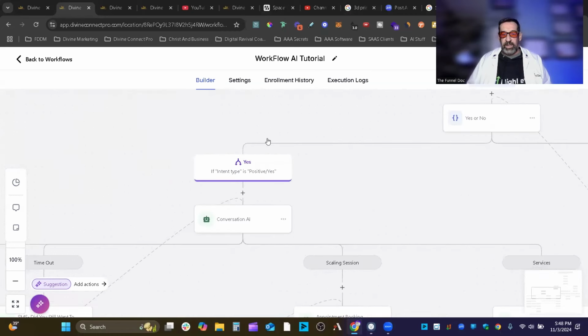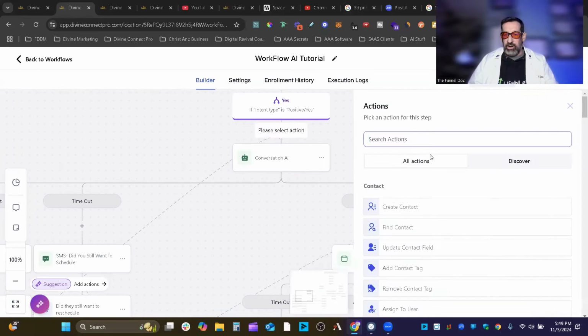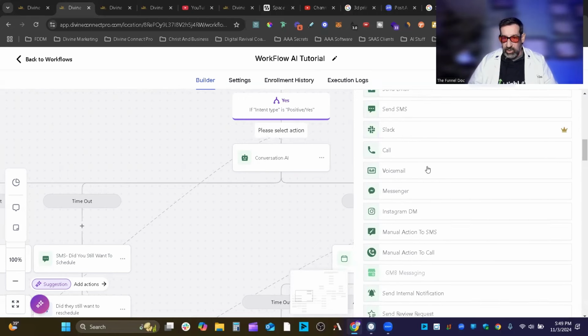So you'll see right here, it goes into the positive yes. And now the next thing is the message I just got. And this is our first AI actual workflow here. So if you go in, this is conversational AI, and all you do is you scroll down to right.